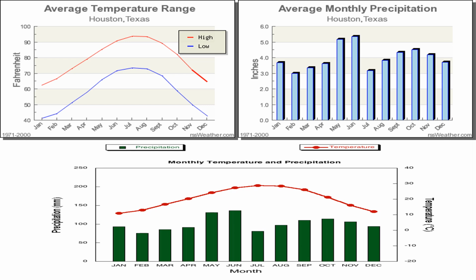So up in the top left-hand corner, you see the average temperature range in Houston. And we have red meaning highs, blue meaning low temperatures. And we see that for the entire year. And we can see a very distinct curve here.